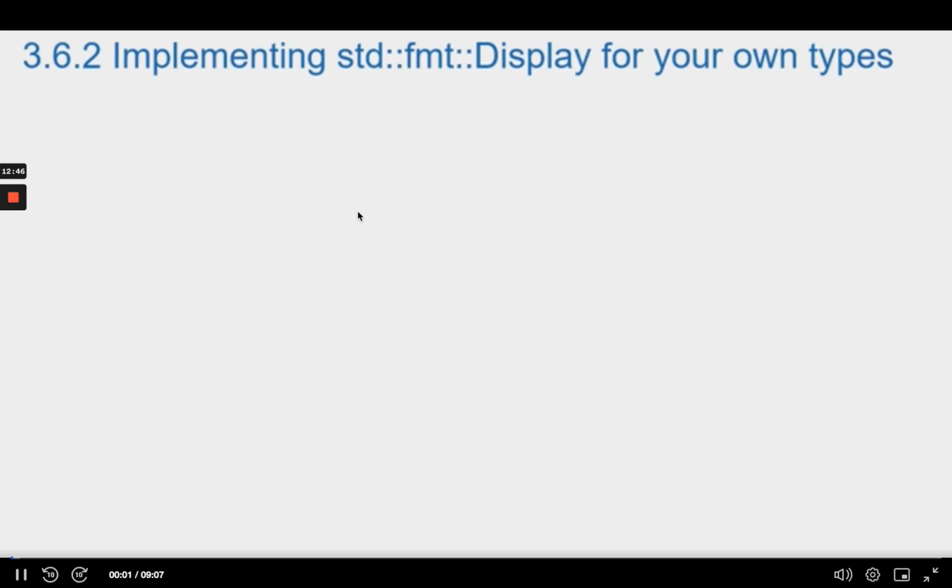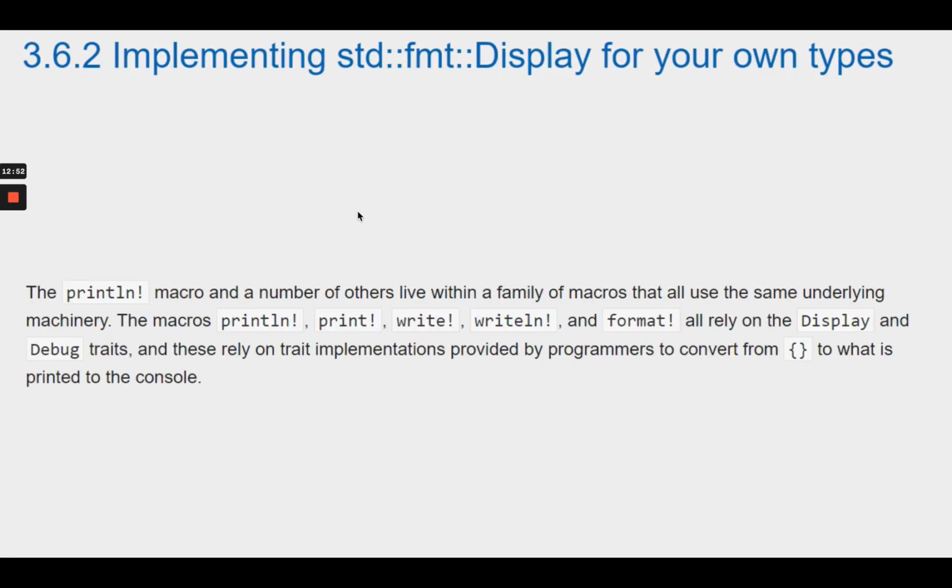Section 3.6.2. Implementing std::fmt::Display for your own types. The println! macro and a number of others live within a family of macros that all use the same underlying machinery. The macros println!